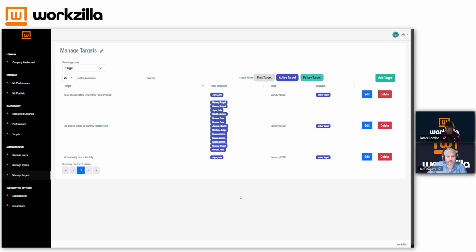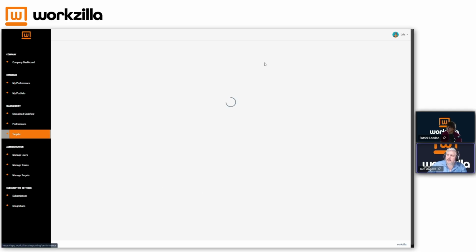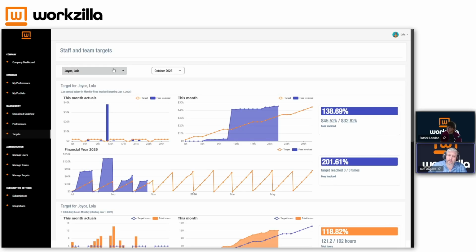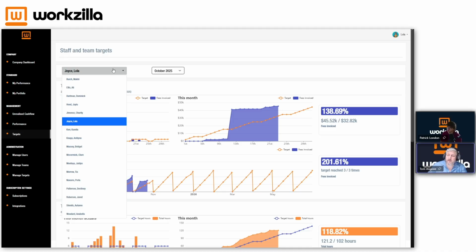Now that you've set up the target, how do I view the target? All right, let's say that you're a manager. So you have manager access. I can go to this page here and I can view anyone in my team. So Lola is the business owner, so you can see everyone. But if you're a team leader, you'll only be able to see your own team in here. And I can view anyone in the team's targets.